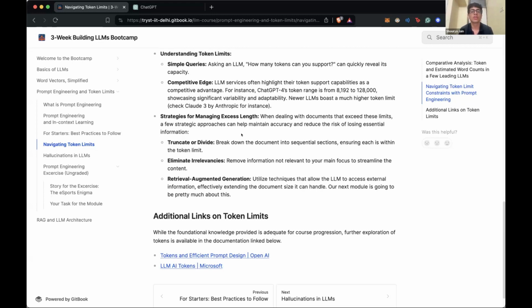And the last being retrieval augmented generation, which is this huge buzzword nowadays, which we call RAG. So RAG, or retrieval augmented generation, utilizes techniques that allow the LLM to access external information, effectively extending the document size it can handle. We'll be talking about RAG very extensively in the near future. But the point of RAG is essentially to allow the document to be found from an external source.